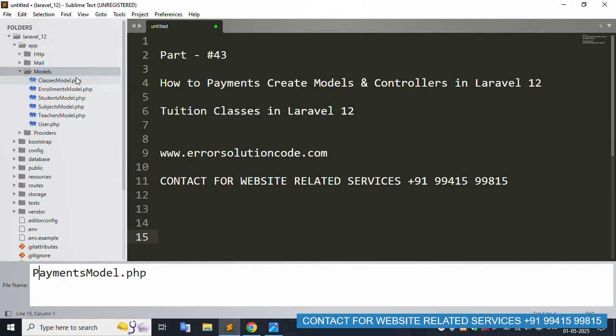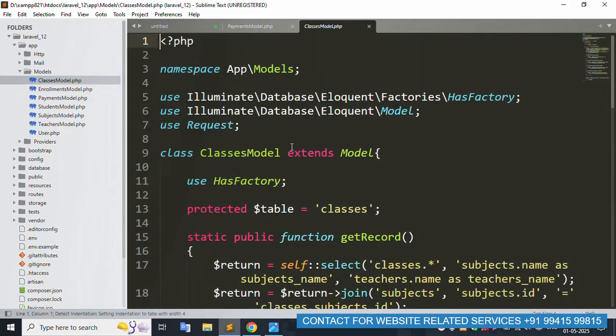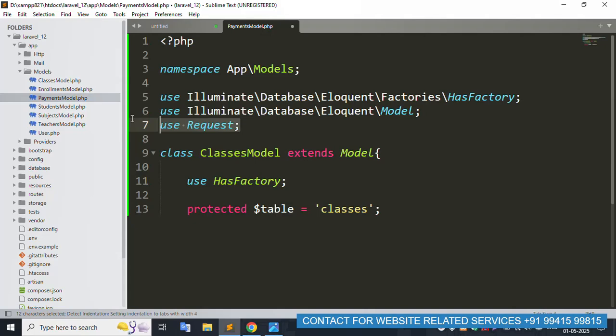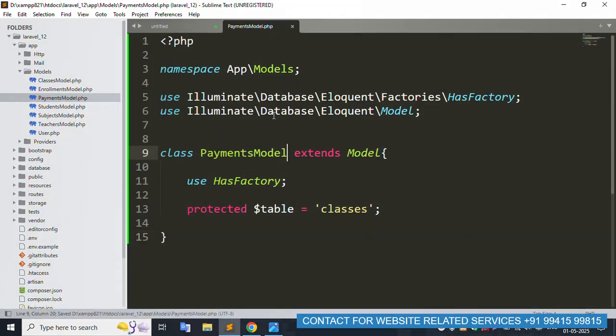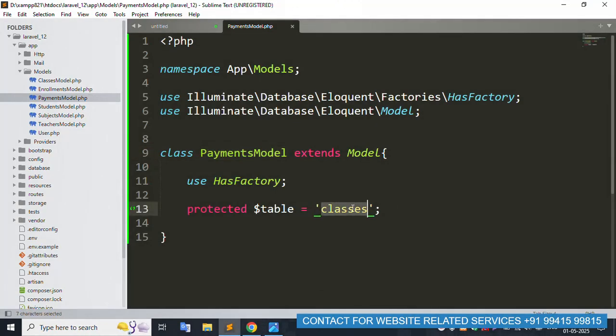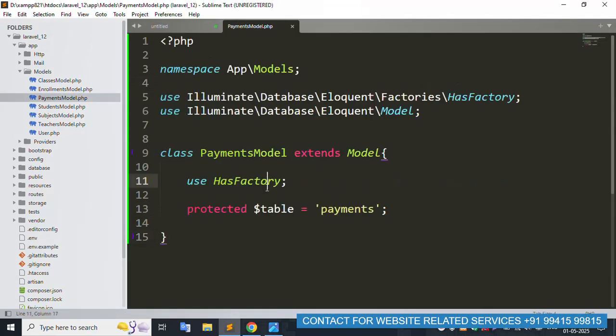The payment model is successfully created. Inside, the class is open; copy and paste the same here, and remove everything that is not used. Inside, rename it with the same name, copy and paste here, Payment model. In this, the table name is the payment table name. Successfully, this table is working well. This model is successfully created, all good.